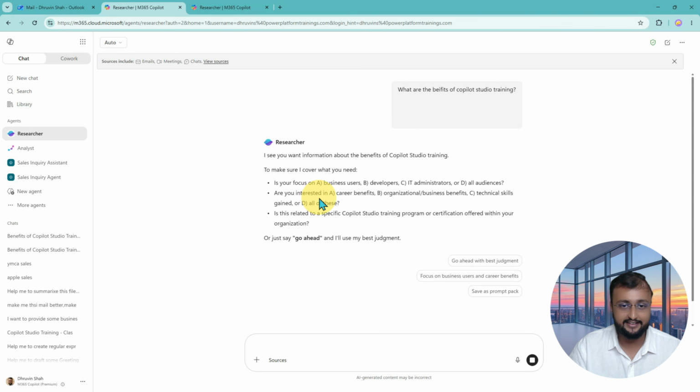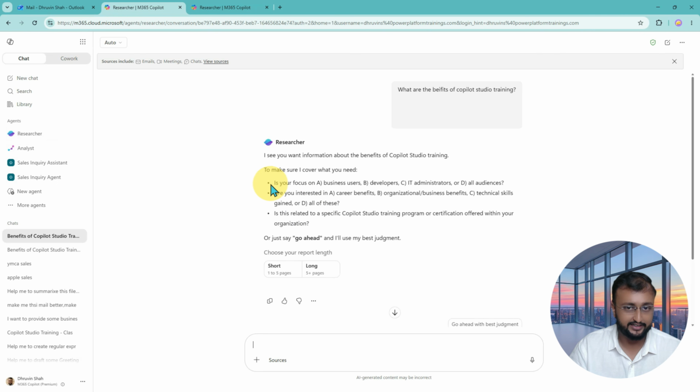It will ask me a couple more questions about what type of benefit I want: business users perspective, developer focus, IT administrator perspective, or all audiences, or whether I'm interested in career benefits or something else. If you say just go ahead, it will use its own judgment based on that. It is also asking what report length I'm looking for, short or long.